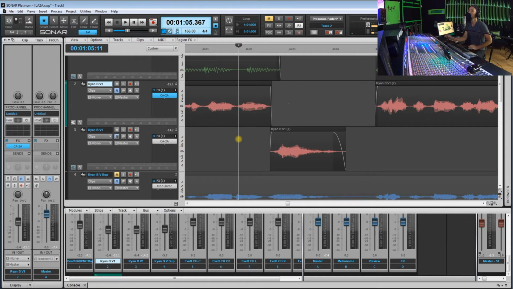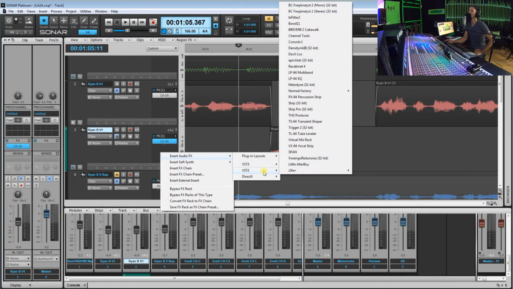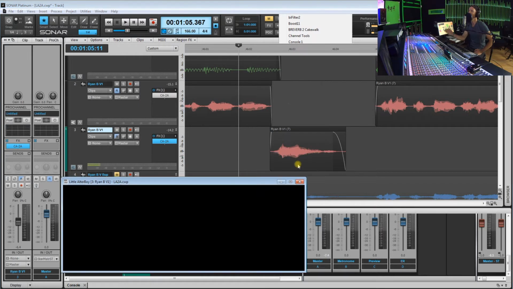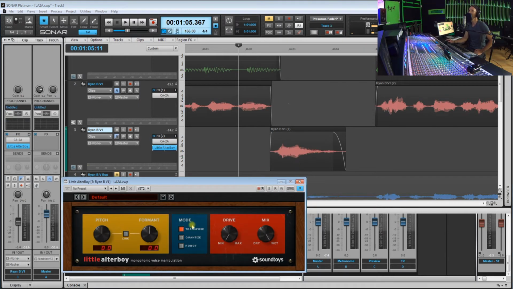Okay, cool. So now let's go ahead and add our pitch shifter. I like to use the Soundtoys Little AlterBoy. Once again, amazing name. Down here, the pitch and formant. Now, once again, you guys can use any pitch shifter. It really doesn't matter. For the most part, we're just changing the pitch. That's all we're doing. We're not going to use any of these fancy settings on here, at least for today.